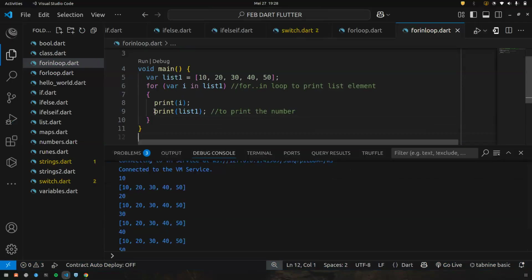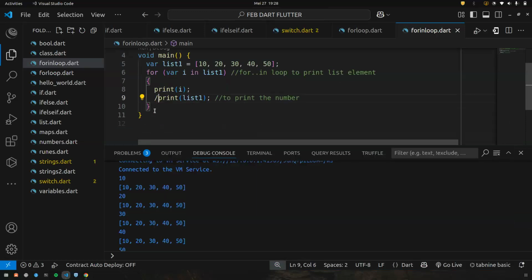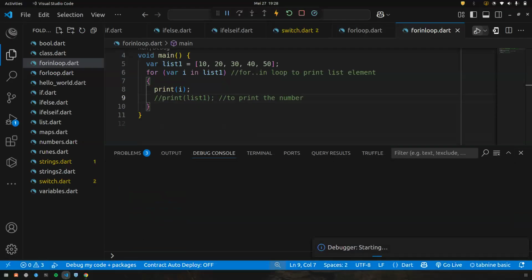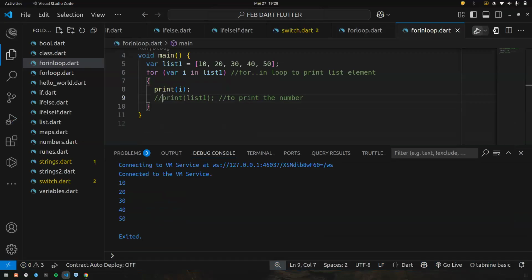Are you seeing the way this one is? Okay, let's first have the first one, then I'll just give the second one. Let's see if we'll have 10 all the way to 50 vertically. Yeah, because we are printing I.